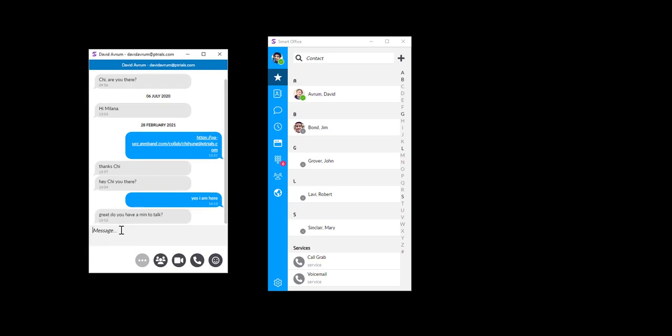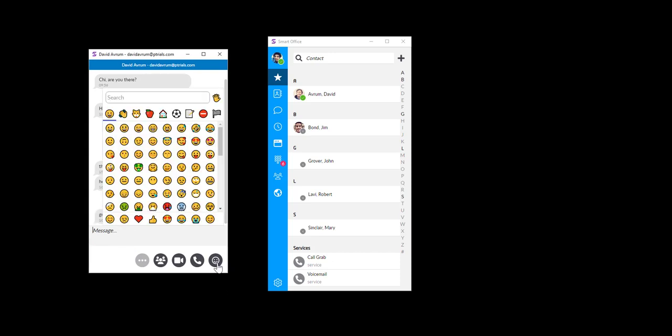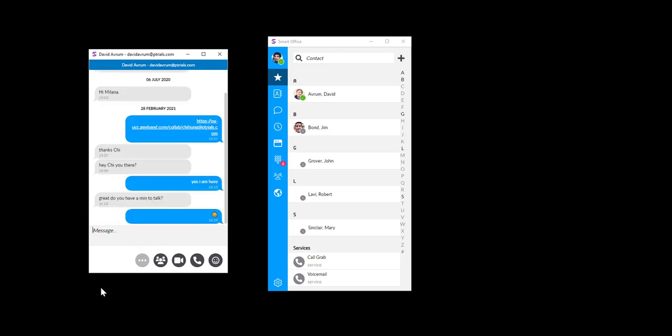Within this chat window, you're able to send emoticons based upon how you feel, and hit send. You can also click to call. You can mute the call. You can enable video for the call.